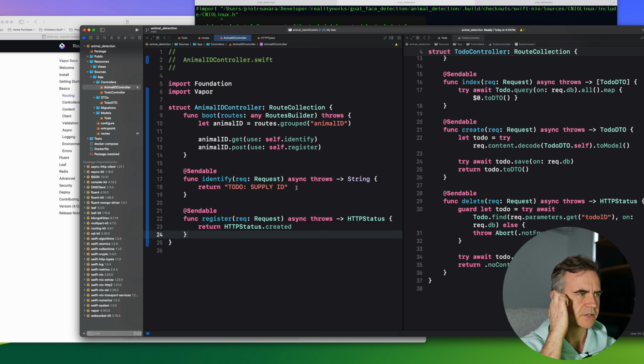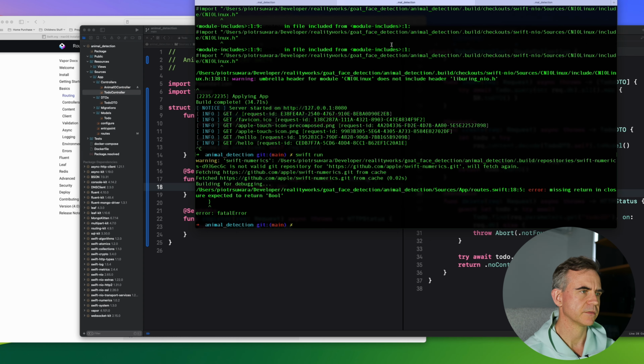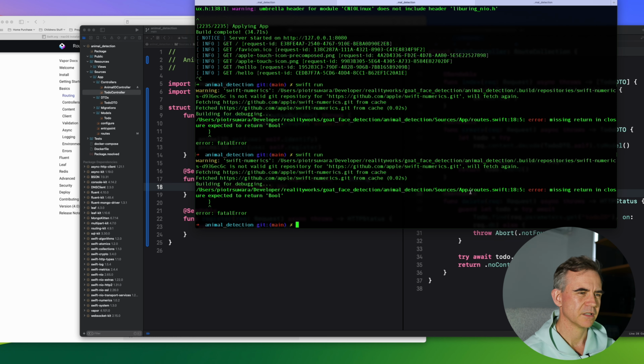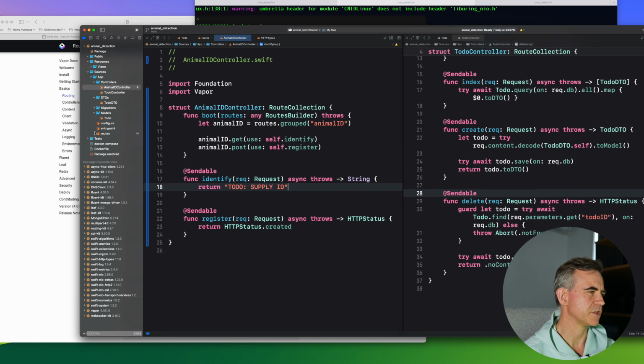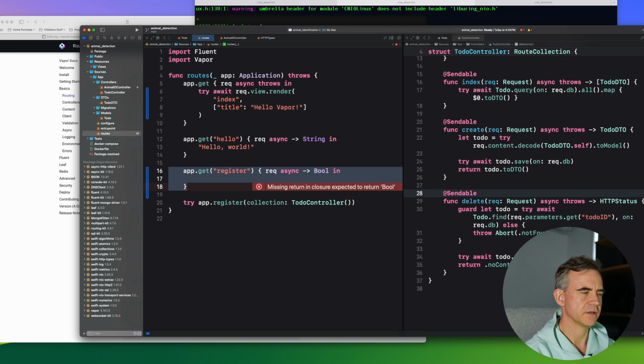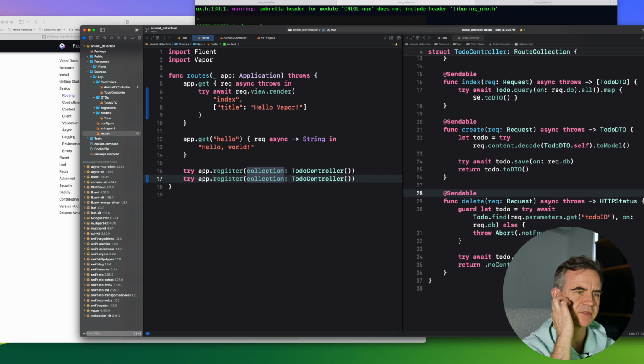Bool. Where's it expecting a bool? Did I not save something? App routes. Ah, probably made some changes to routes.swift. We don't care about this. Okay, and with register, we can get rid of our todo controller at some point. Not yet, because I want to keep some of the things there about how it works for future reference.